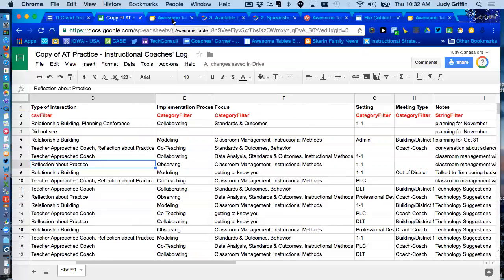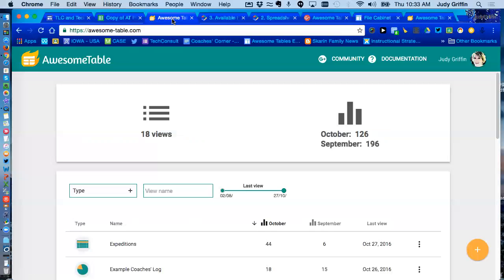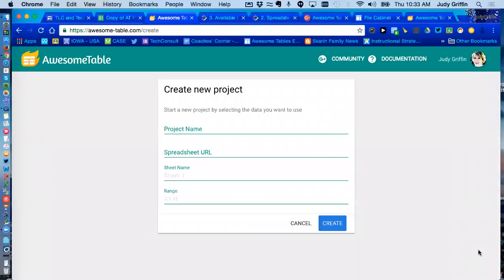Okay, I'm going to go to Awesome Table. And I'm going to create my Awesome Table here. So on the awesome-table.com website, I'm going to look for and find this nice yellow circle with a white plus in it to add a new one. So let's click that.